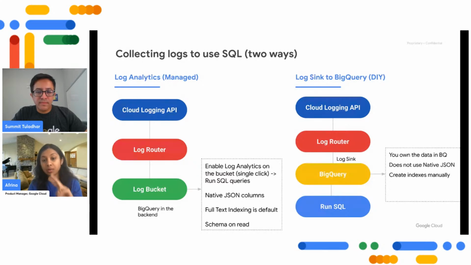Now, let's talk about option 2. Option 2 is the DIY, do-it-yourself method, right? Where the logs are coming into the cloud logging API, and in the log router, you're setting up a log sink to send it to BigQuery. Now, this is DIY because you have to do everything by yourself, right? You own the data in BigQuery, and it does not support the native JSON format because you will have to, again, do that by yourself.